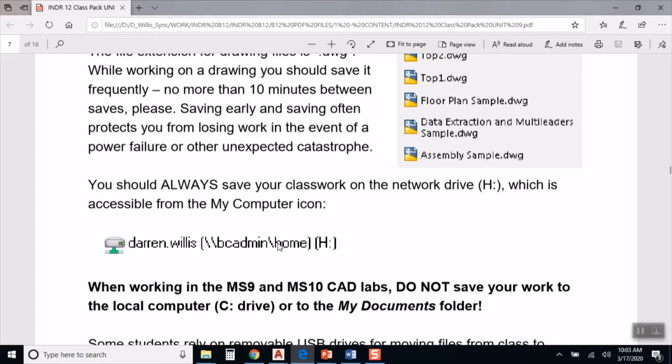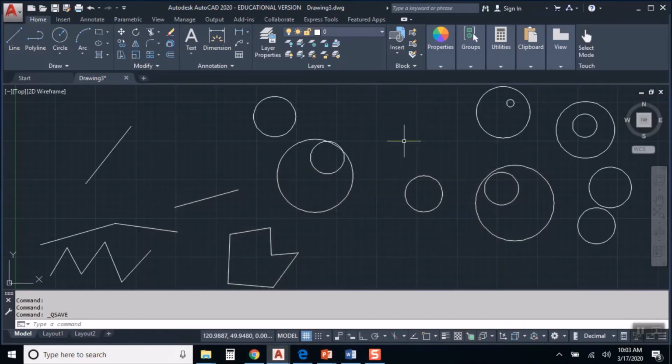Now on campus, what we would have to do is we'd have to make a special file on the school server. But we're not at school, maybe right now. The idea though is wherever you save your work, you want to be able to find it and get to it and have access to it. So what I'm going to do is I'm going to click on Save.